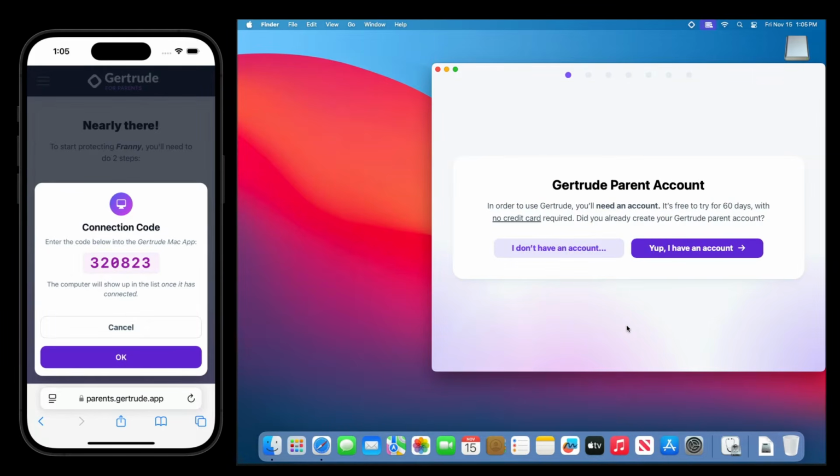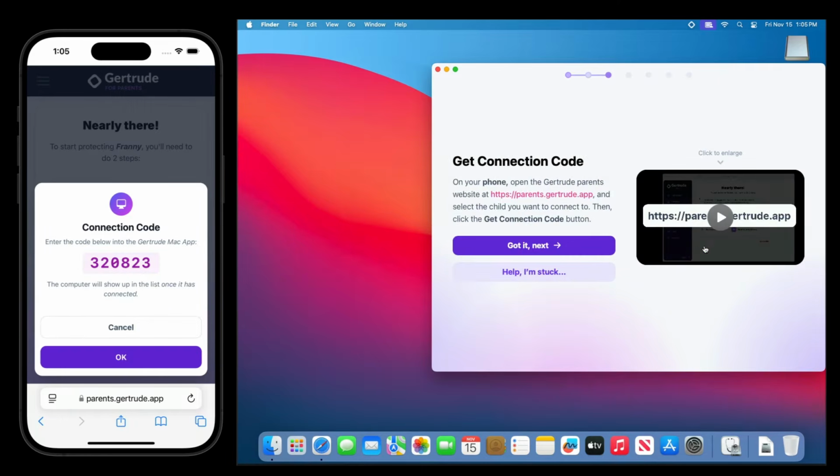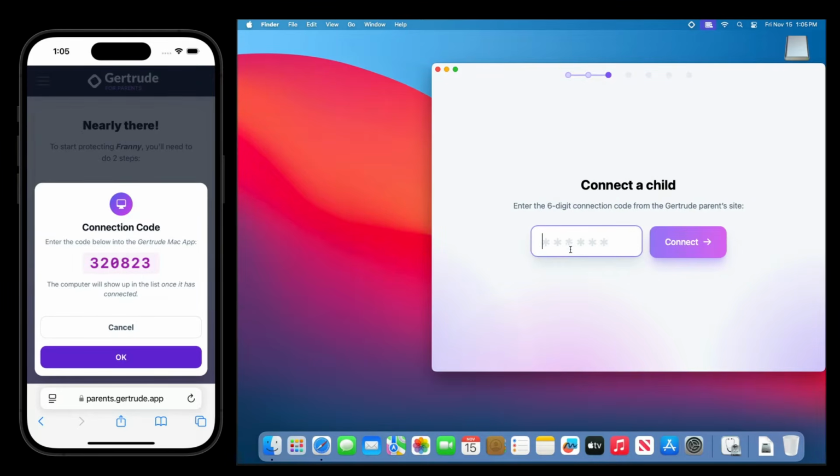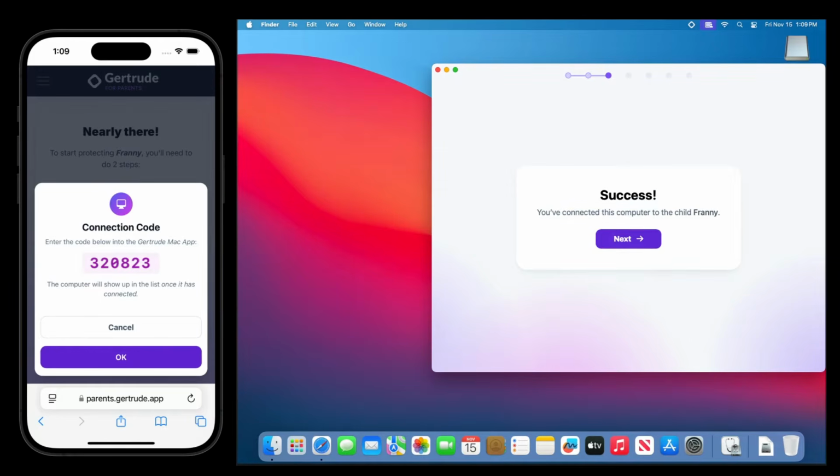First, it's just confirming that we have a parental account, which is what we created over here on the left. So I'm going to say yes. Then we are about to need this connection code, which I have open here. So yep, I've got my connection code, and this is where I'm going to enter it in, 320823, and click connect.